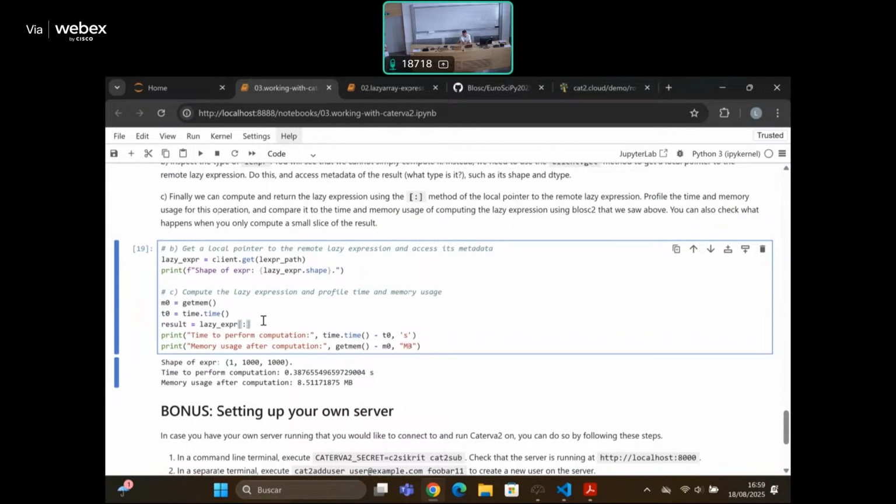So if we consider the example I had before of the 10 terabyte data set, trying to calculate the sum, clearly it's much better to calculate the sum and then send one number than send 10 terabytes and calculate the sum locally. That's going to be a lot quicker.